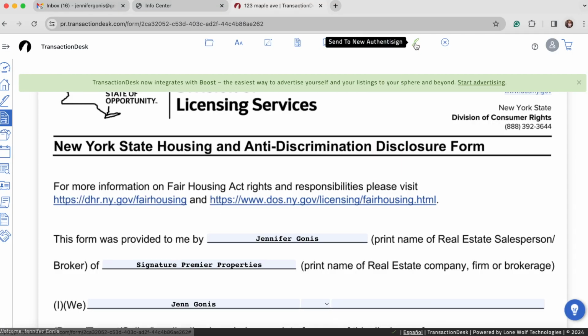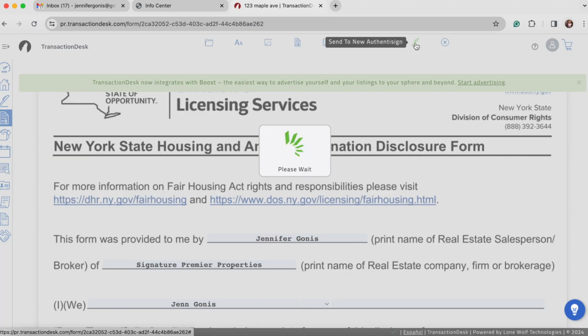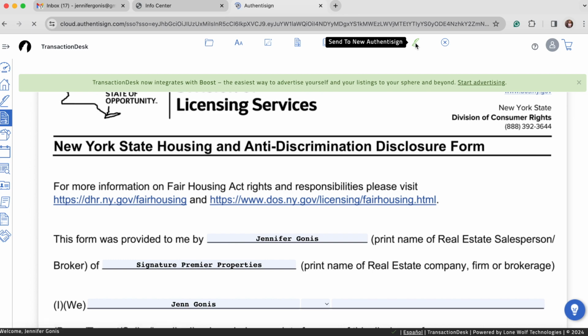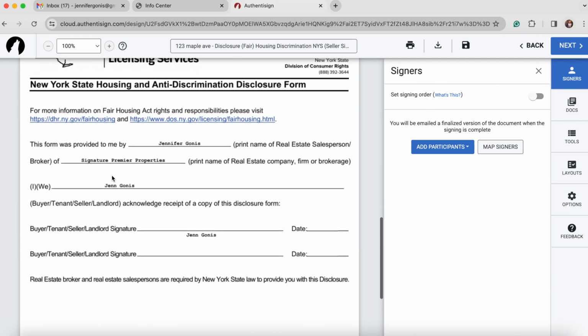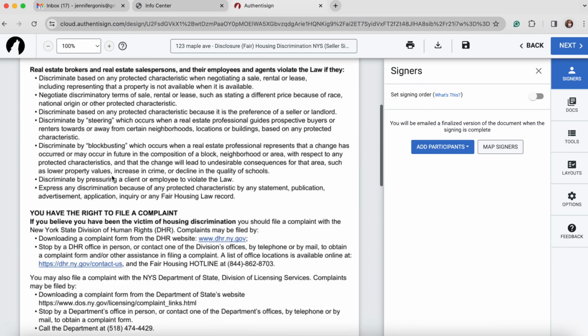Now we're going to go ahead and get these forms signed. So in order to do that, you're going to come on over to the Authenticign icon, which is just this little pen on the top right. Click on that. It will bring you over to Authenticign. It's going to bring over the last form that you worked on. So right here is our fair housing form.